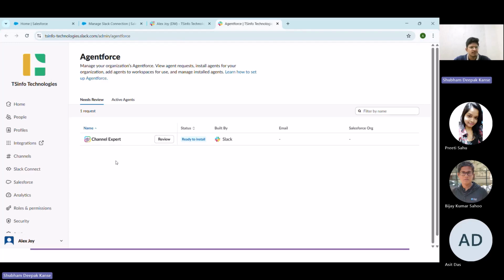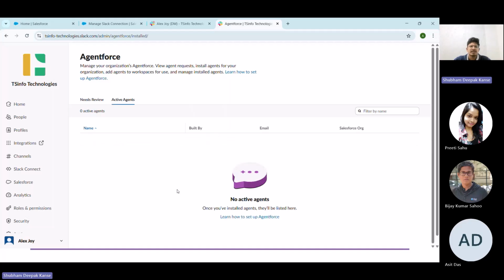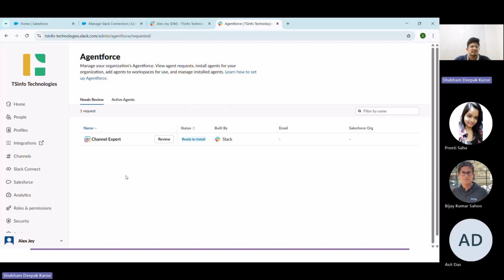The channel expert is the Slack agent. That means this one is not a Salesforce agent, because Slack also provides some agents which are used for the Slack workspace. Now I need to deploy the service agent that I have created in the Salesforce org. As I click on activate agent, here we don't have any agent, and as I click on needs review, here also we have one agent provided by Slack itself. Now I want to deploy the Agentforce service agent from the Salesforce org to the Slack workspace.